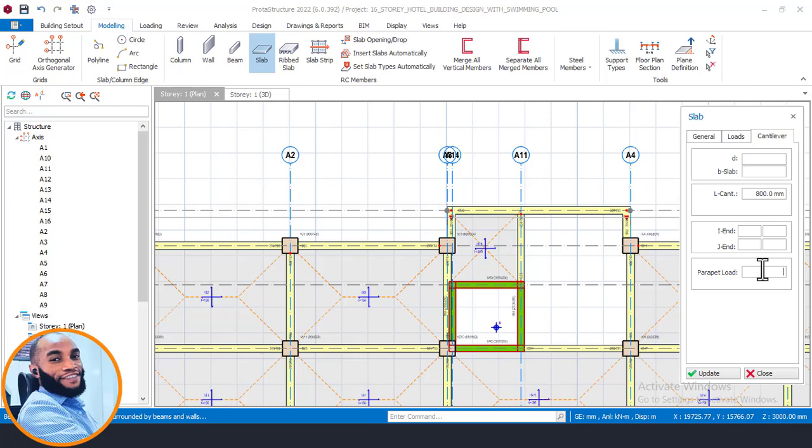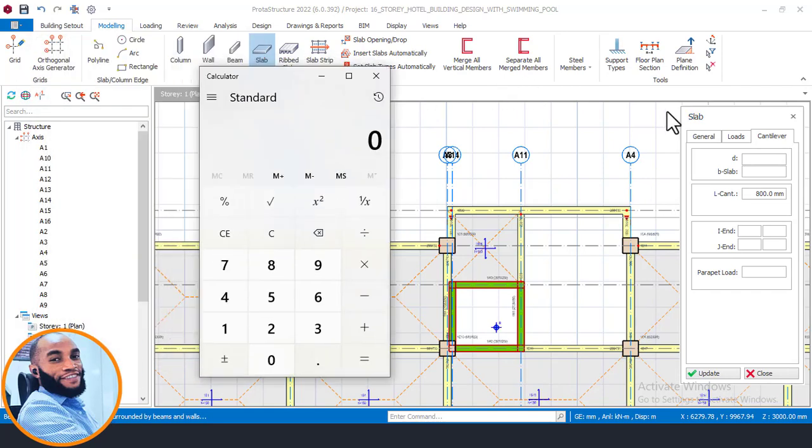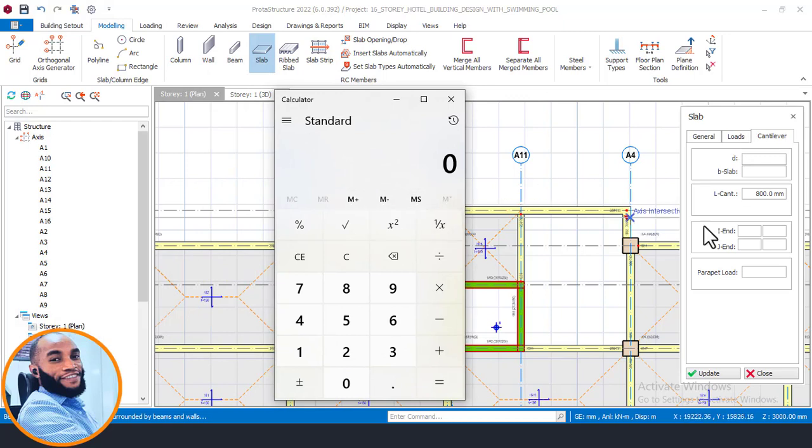Okay, so basically there is a formula to calculate your cantilever load. If we are going to use a block wall for the cantilever load, and the block wall is what is sitting on the edge of the cantilever, we would do it like this.